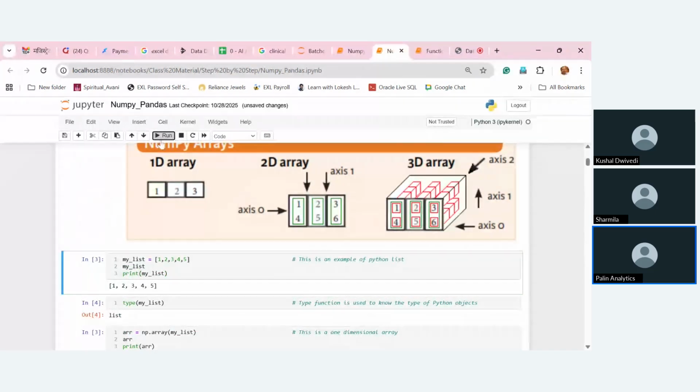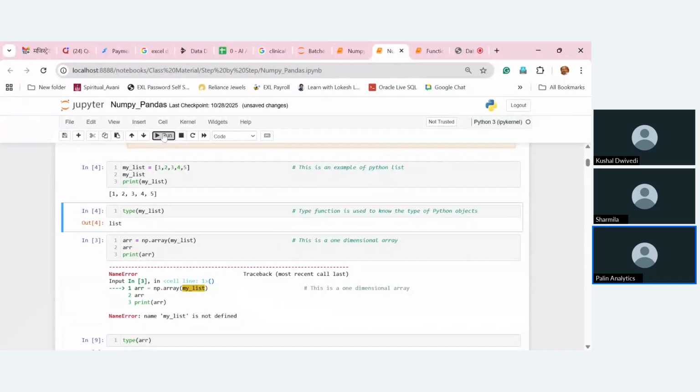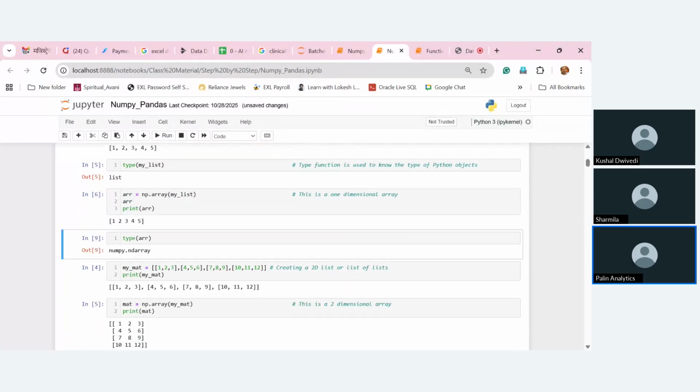So here I executed this. This is the list, and now I'm converting this list into a NumPy array. So this is np.array I'm using to convert any list into a NumPy array. The same thing you can do with a tuple also. If a tuple is there and you want to convert it into a NumPy array, you can do the same thing. Then type of arr. If you check the type of this arr, it will show that this is a NumPy ndarray.